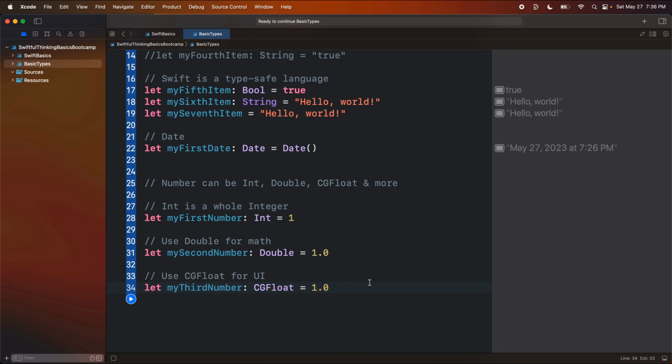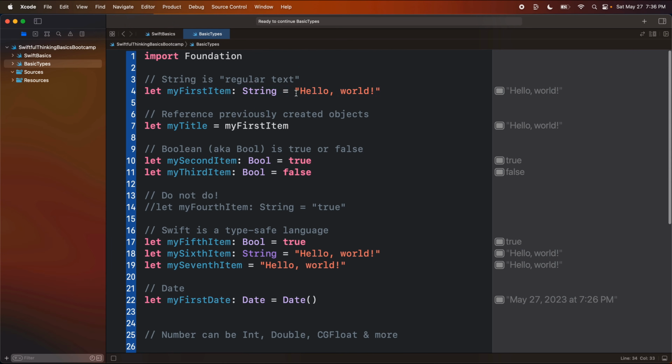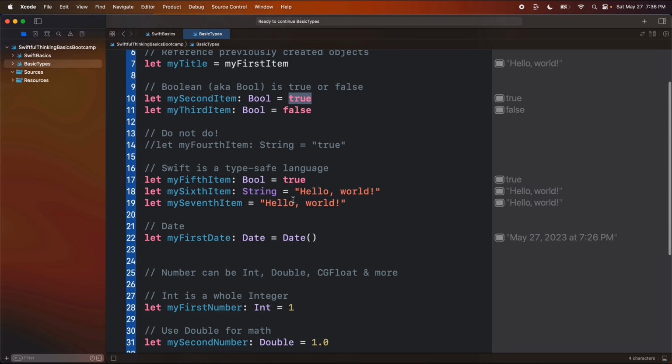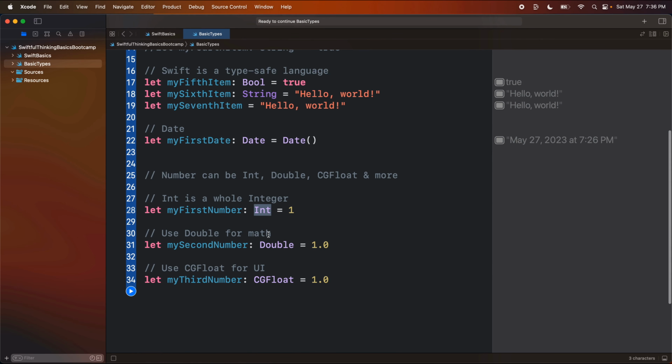If you're just joining, I highly recommend watching the earlier videos in this playlist because they're building up to this one. In the last video, we looked at some basic types in Swift. We learned what strings are, what Booleans are, what dates and numbers, integers, doubles, floats are. In this video, we're going to look at the difference between a variable and a constant. So far in this playlist, we've only used let, but now we're going to start using var as well.